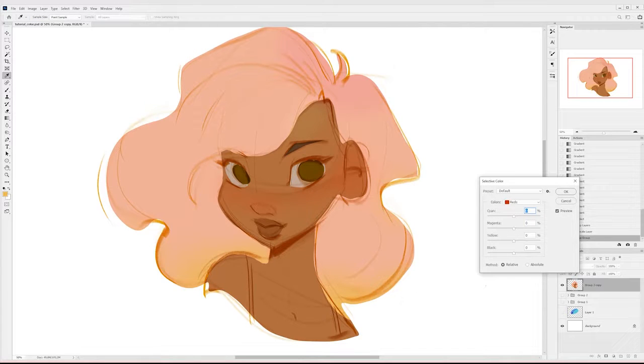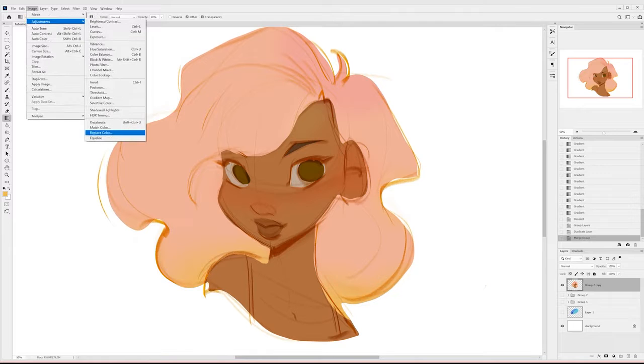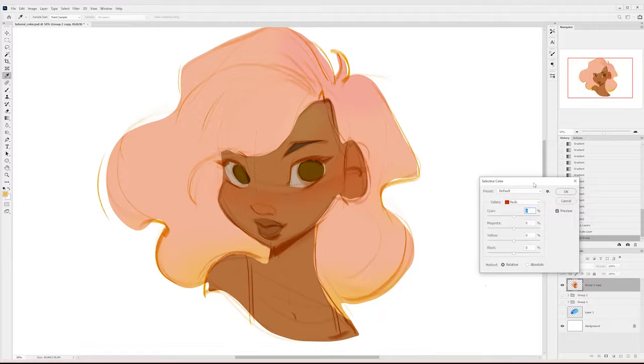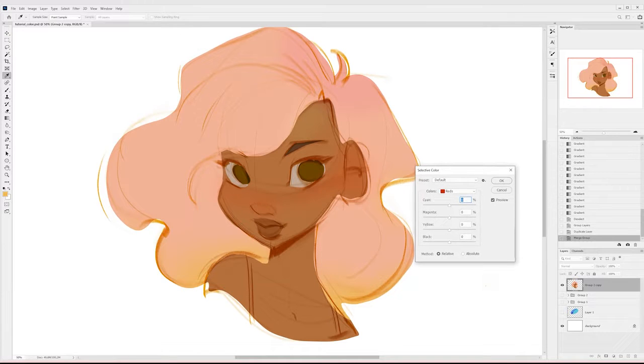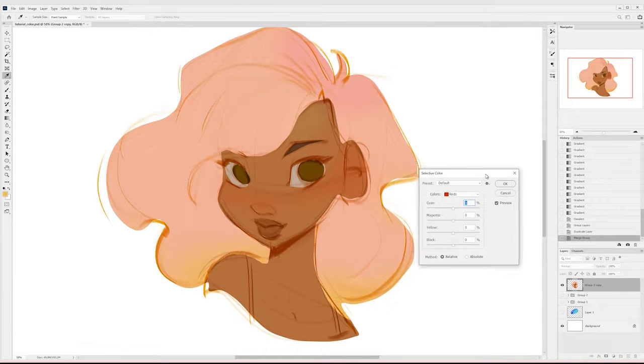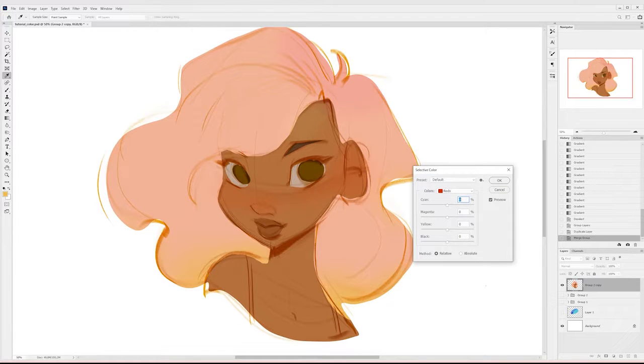Selective color doesn't have a shortcut, so you can find it in Image, Adjustments, Selective Color. And I honestly discovered this tool by accident. I clicked on it, actually wanting to click on something else, and this came up. And then I just started playing around with the sliders, and I just loved what it did. I say hue saturation is the least subtle of all the color editing tools, and selective color is the most subtle, with color balance in the middle.